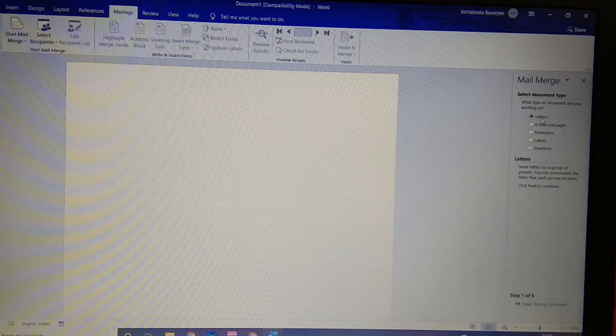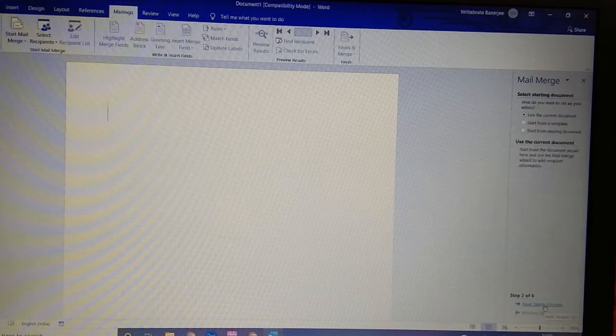By default, letters is selected. Click on this next step, that is starting document. Here you will get three options, that is use from current document, start from a template and start from existing document. As we don't have any existing document and we are not going to start from a template, so use this option, that is use the current document. Next, click on this next option for select recipients.